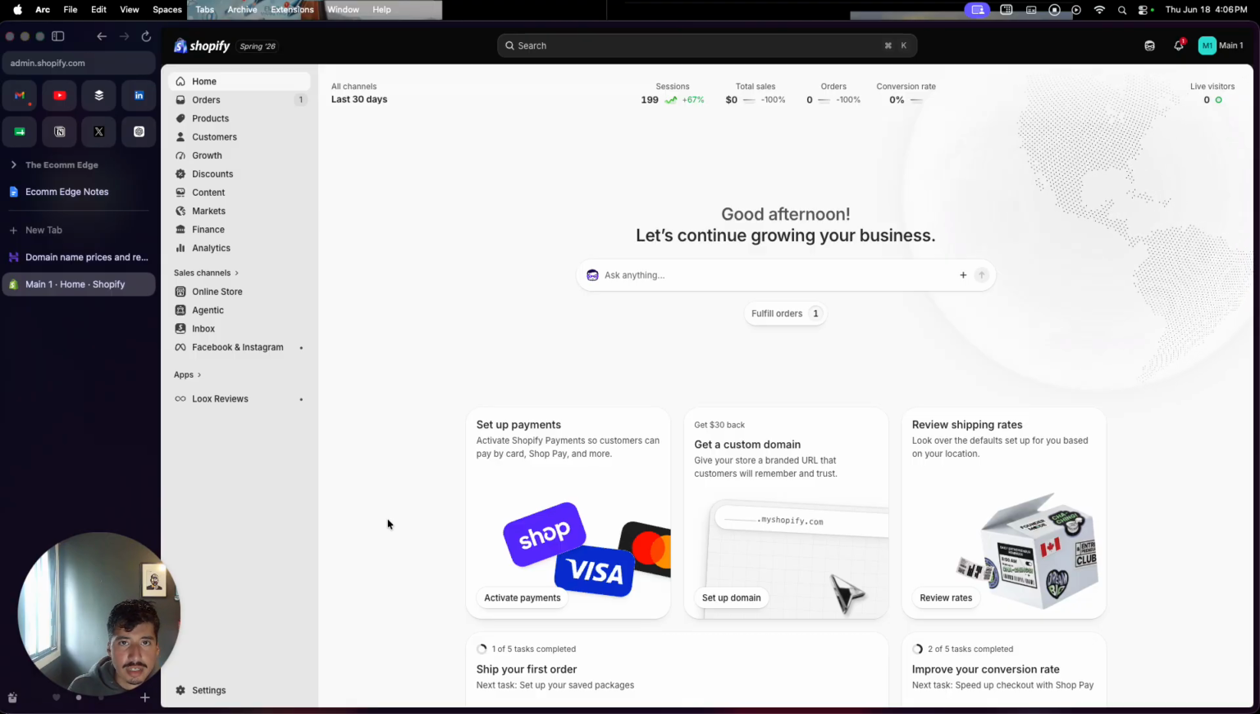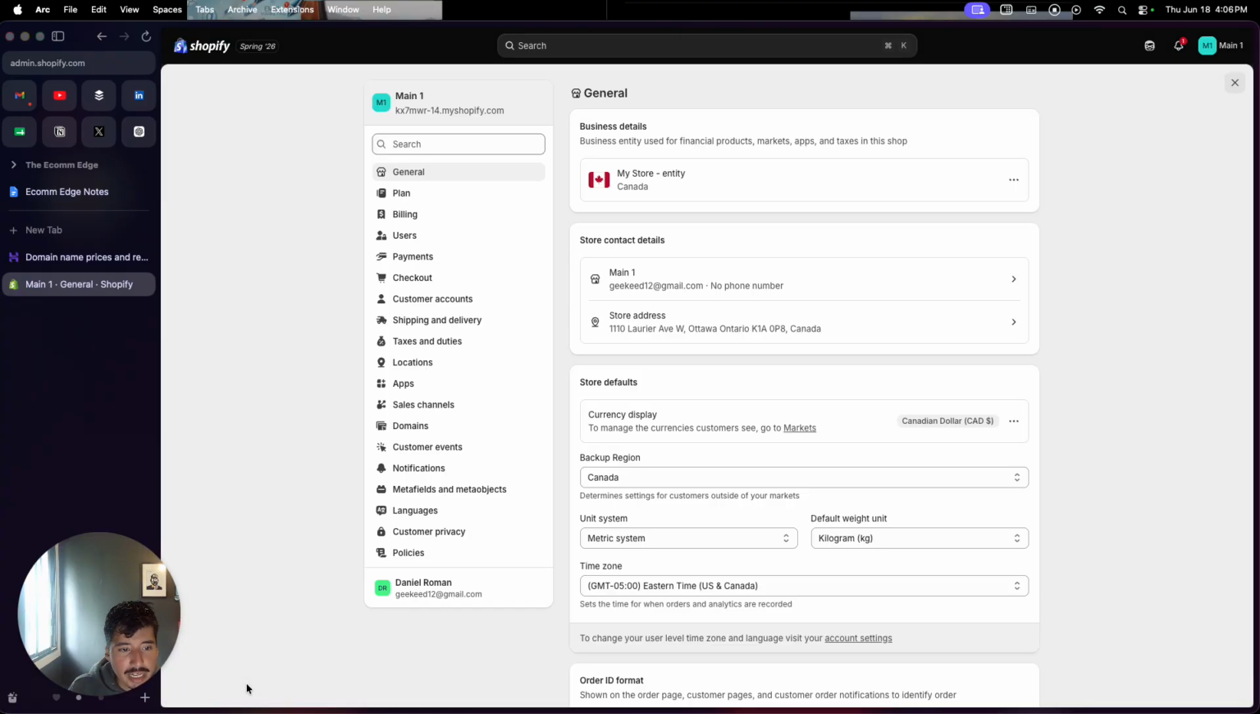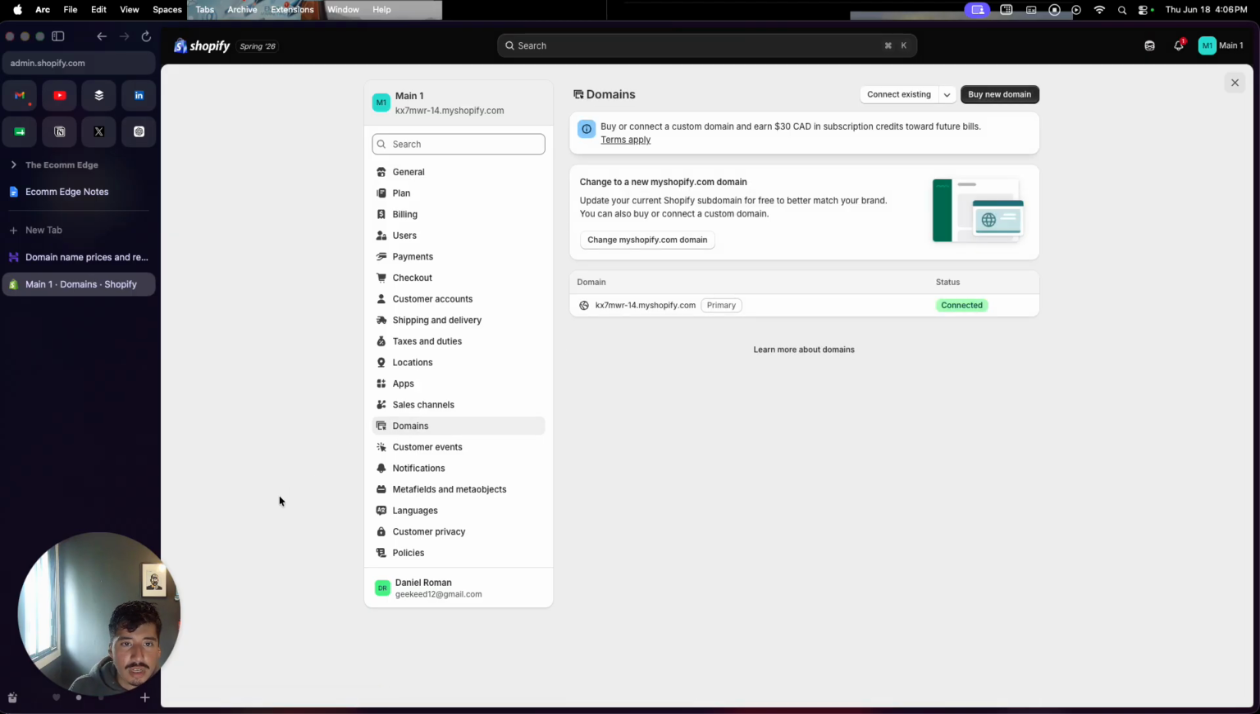So one of the first things you're going to want to do after you log into your Shopify account is go to settings on the bottom left. Once you select settings, you're going to see the settings page and you're going to see the option for domains. You want to go ahead and select that as well. So once you've selected the domains page, you'll see something like this that you're seeing right now on your screen.